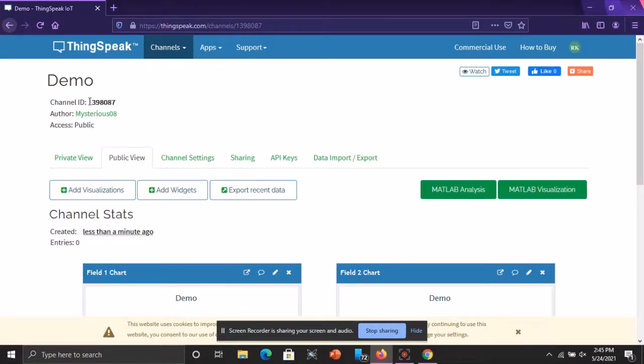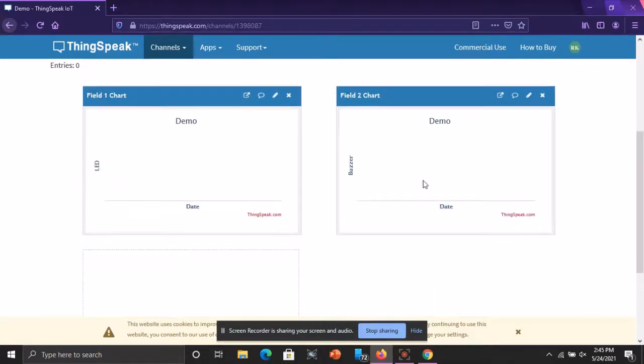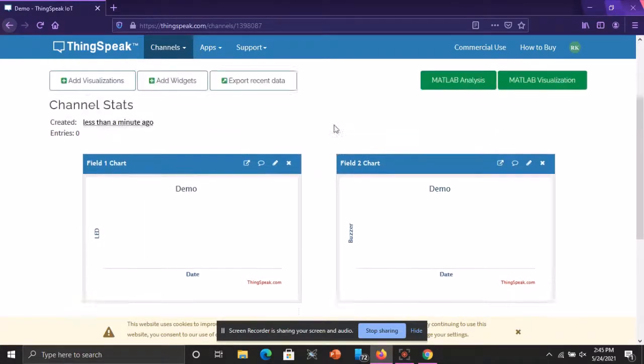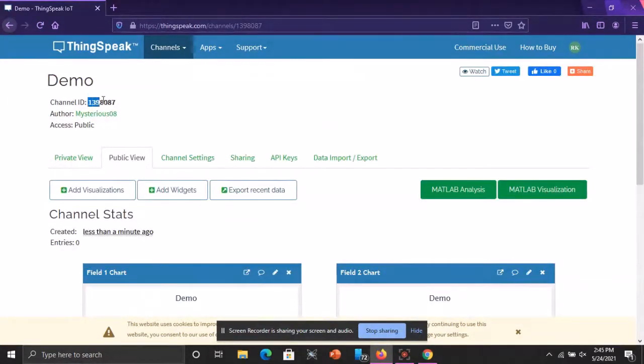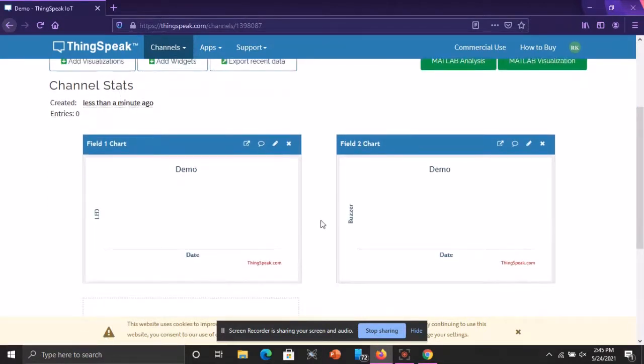In this particular system you have two things: this field is for LED, and this field is for buzzer. This is your channel ID, which is useful to uniquely identify your channel on the ThingSpeak server. This is also used in your Arduino code.